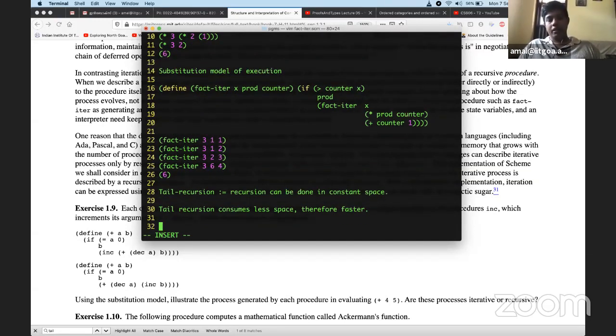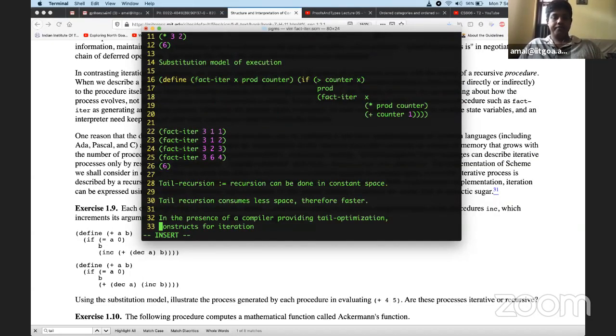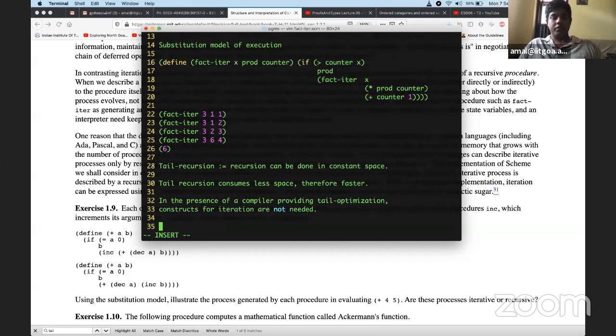Okay. And in the presence of a compiler providing tail optimization, it's called tail optimization, constructions for iteration are not needed. All right.